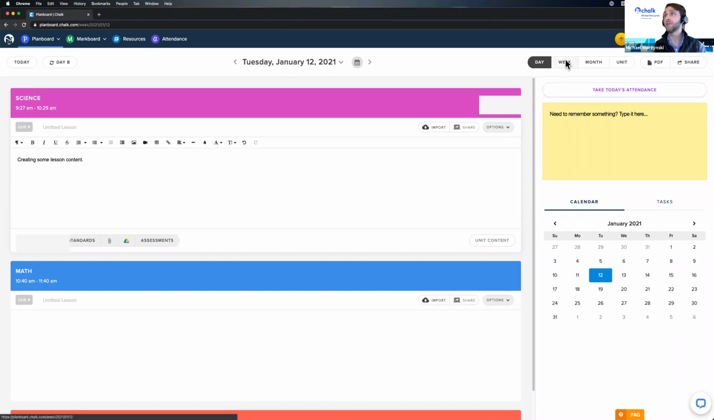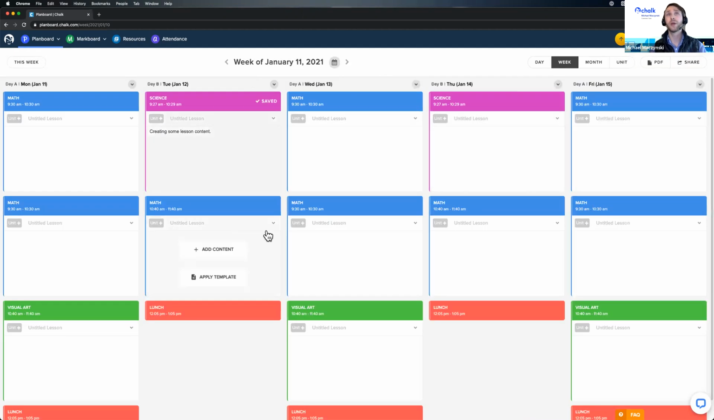And then if we take a brief look at our week view, we can see that it has alternating days throughout the week, and it will have this for the entire school year that I have created.